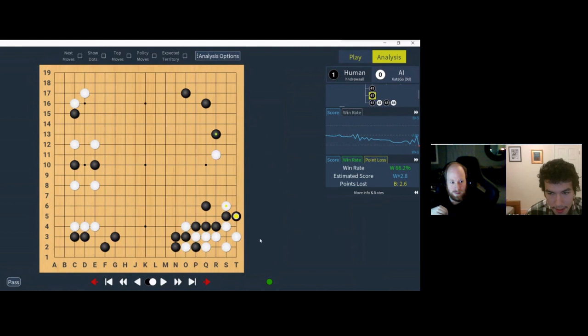It's only minus 2.6. Then you can try to play one of the variations out, like maybe something like this. Black lost about 2 points here. It's not that bad, but then you can try something else. You can try this too. This is probably the best move. There could be better ones, but with this one you only lose 0.4 points. And then if White does something like this.